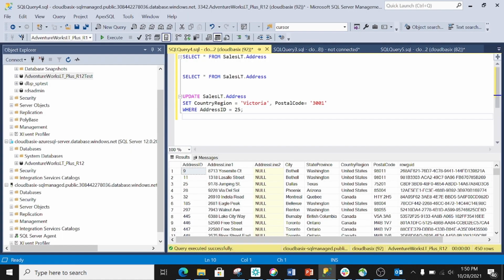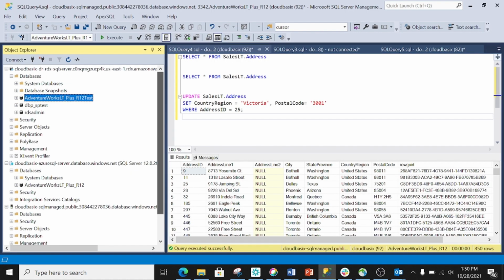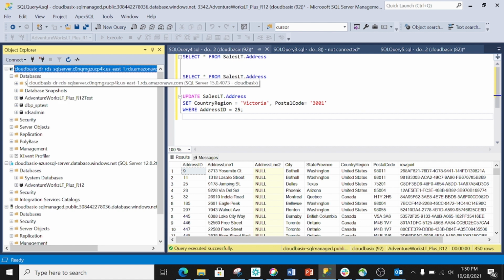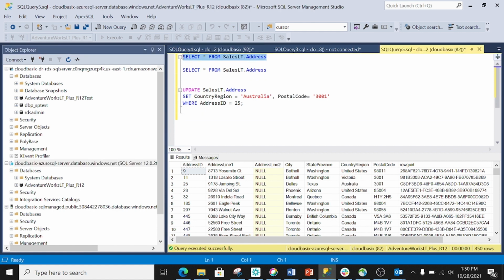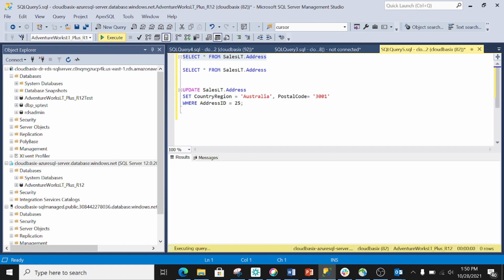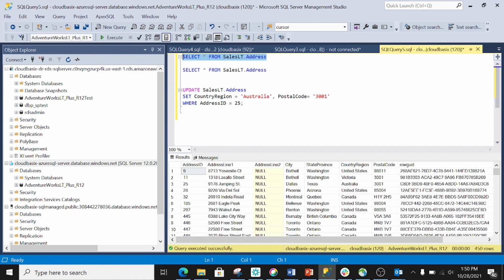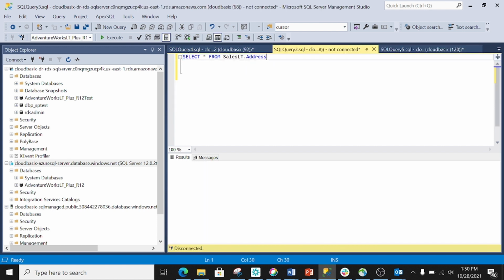Now let's open Management Studio. In my Management Studio, I already have my CloudBasic RDS SQL Server connected, and I also have my Azure SQL DB endpoint, which is this one. I will go here first and run this table. This is a table I have, the address table. Now if I go to my RDS SQL Server, this table now also exists. This database also exists in the destination end.